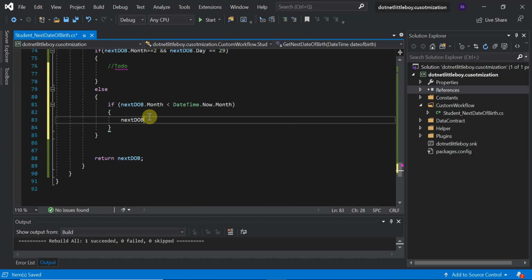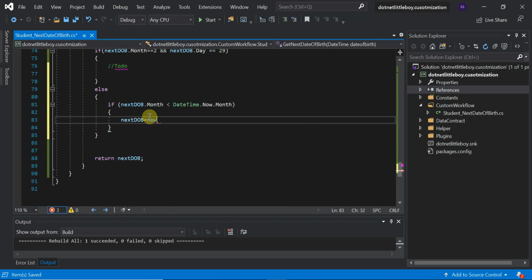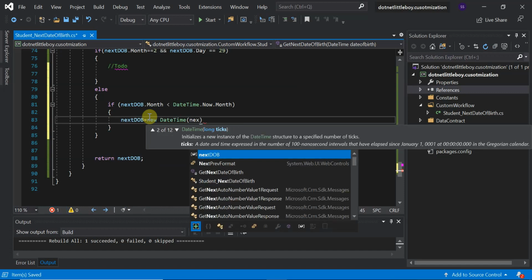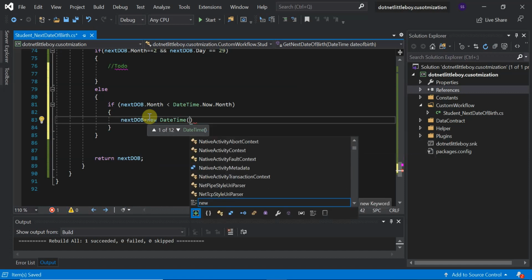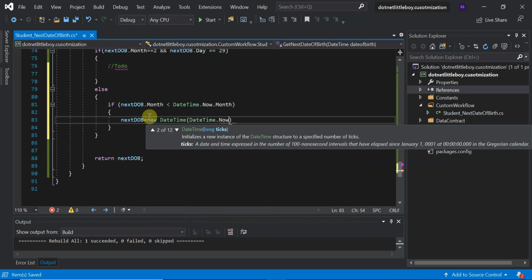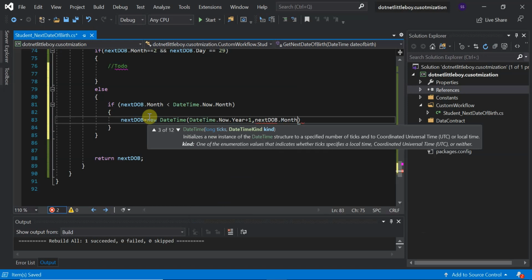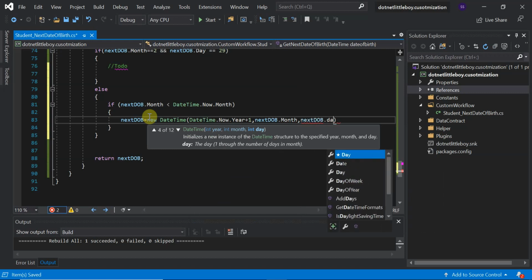So nextDob will equal a new DateTime, and we have to take the current year, so DateTime.Now.Year, and then we'll add +1 because it has missed the current year. We'll increment the year by 1 and keep the same month and same day. So it is nextDob.Month and nextDob.Day.